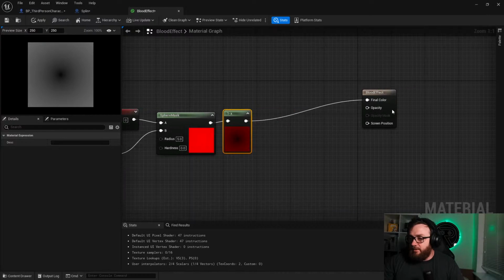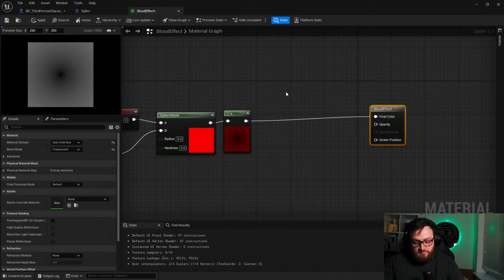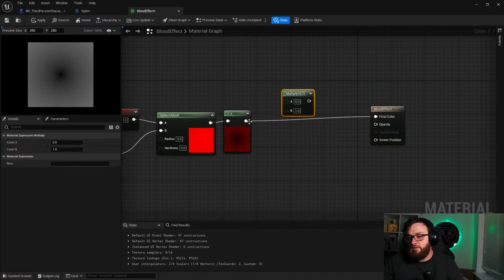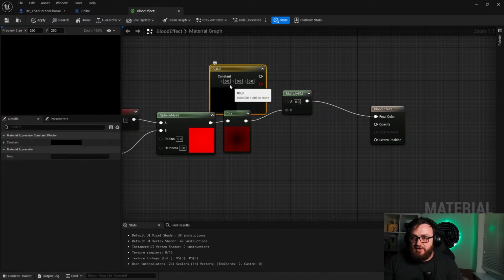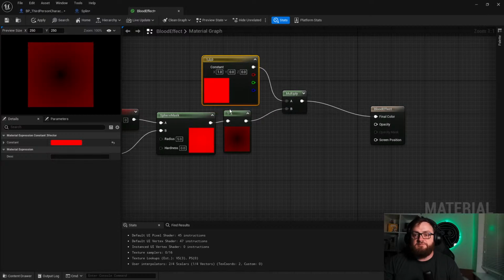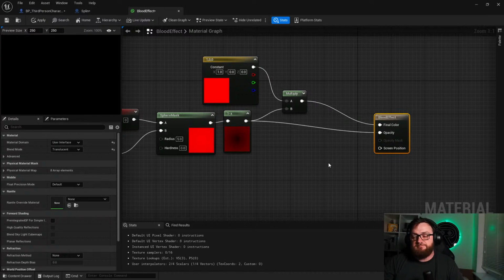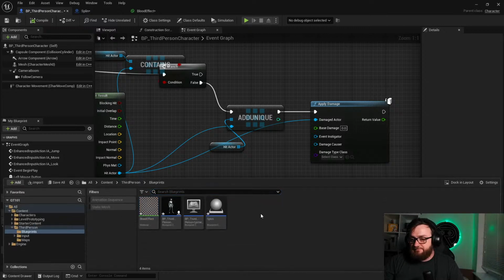Sure. We'll multiply that by color. Multiply that. Final color. And the color we're going to do is red. Like so. Okay. The opacity is going to be also this node here. So it's going to be quite faint. It's quite faint there. But we go and add a widget for this.